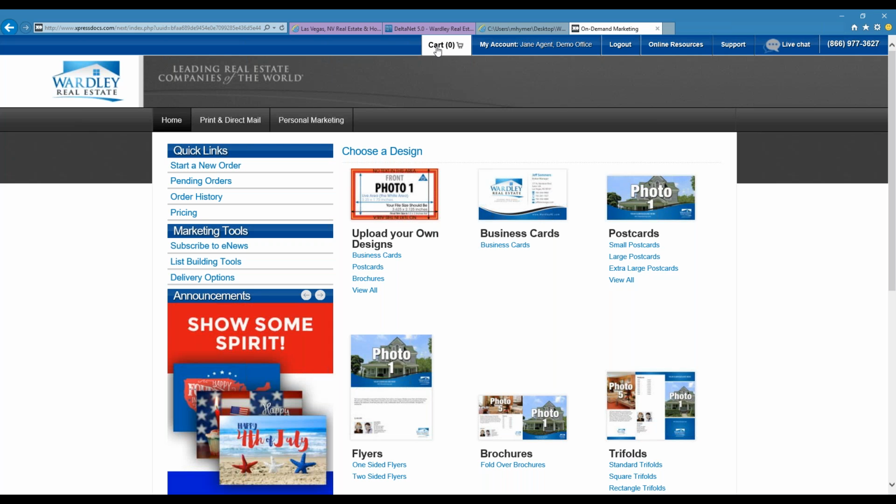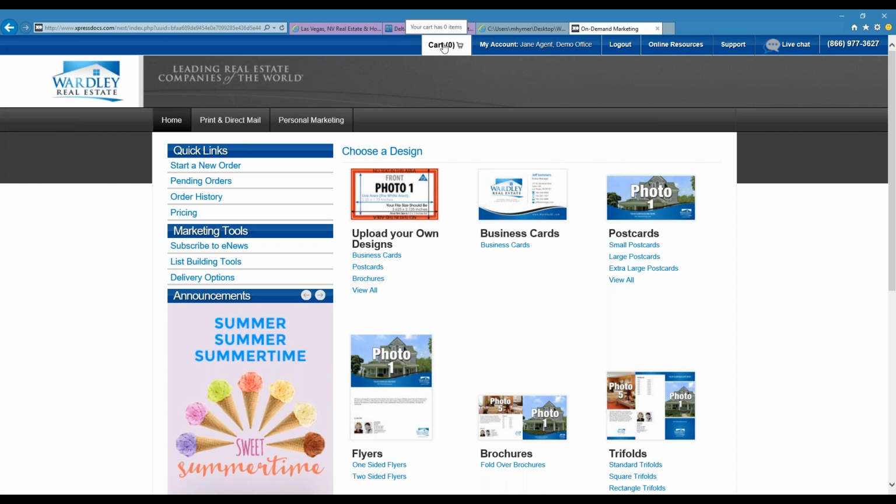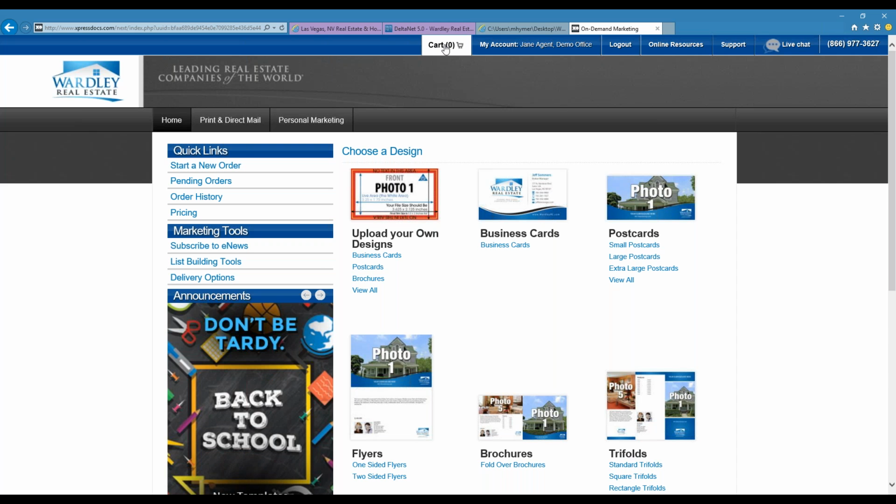So starting at the very top, you'll be able to reference your cart information. You can see I don't have any items in my shopping cart right now, but this would be in the event that I put together multiple orders that I want to check out all at the same time.